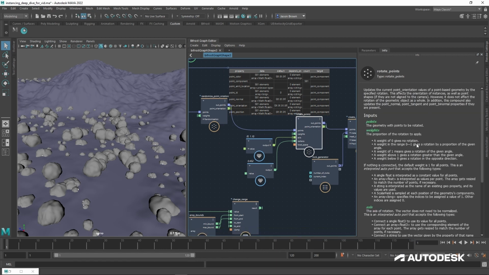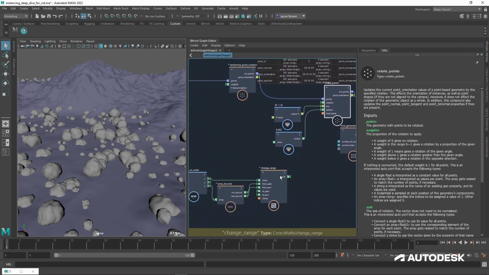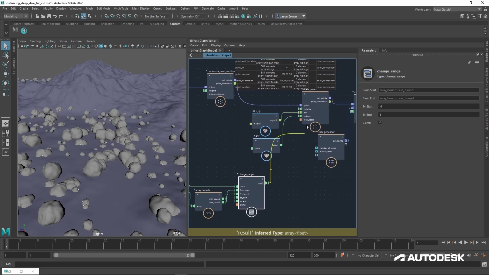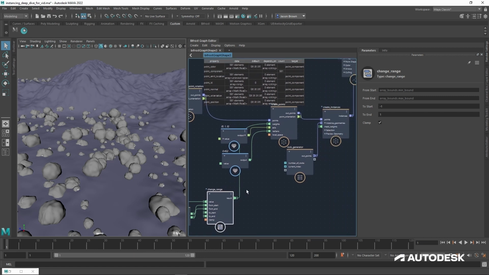We're going to use 0 to 1. We can give 1, which will be giving exactly the angle. Above 1, which is going to be greater than the angle, or below 0 will give a rotation in the opposite direction. So I could change this to minus 1 to 1, even, and then pop that into the weights there. You see they just jumped a little bit.